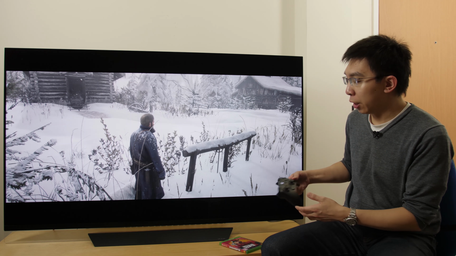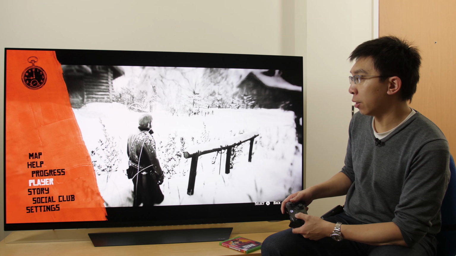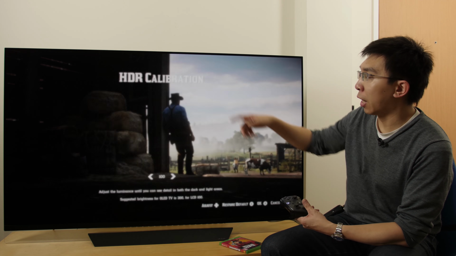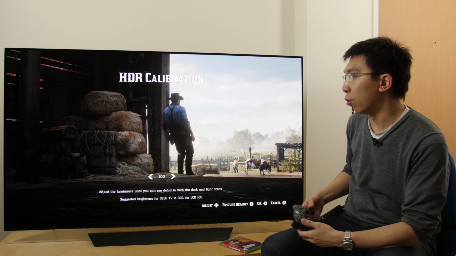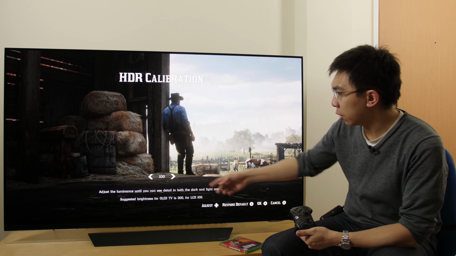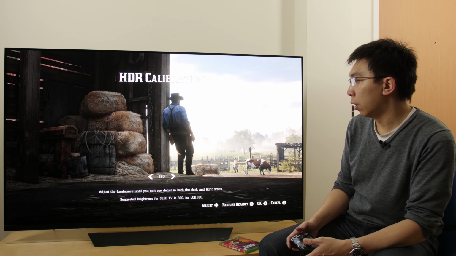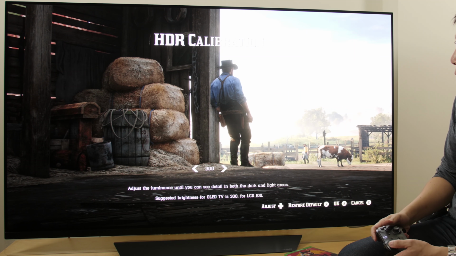When we actually go into the HDR calibration screen, so if we go into HDR calibration by clicking on display here, you can click on HDR calibration. So this is the in-game calibration for the HDR video output, and the default setting, I believe, is actually 100, and you can actually increase it to 300 if it is an OLED, which is the case here. And then, if you so wish, you can actually increase it all the way up to 500.